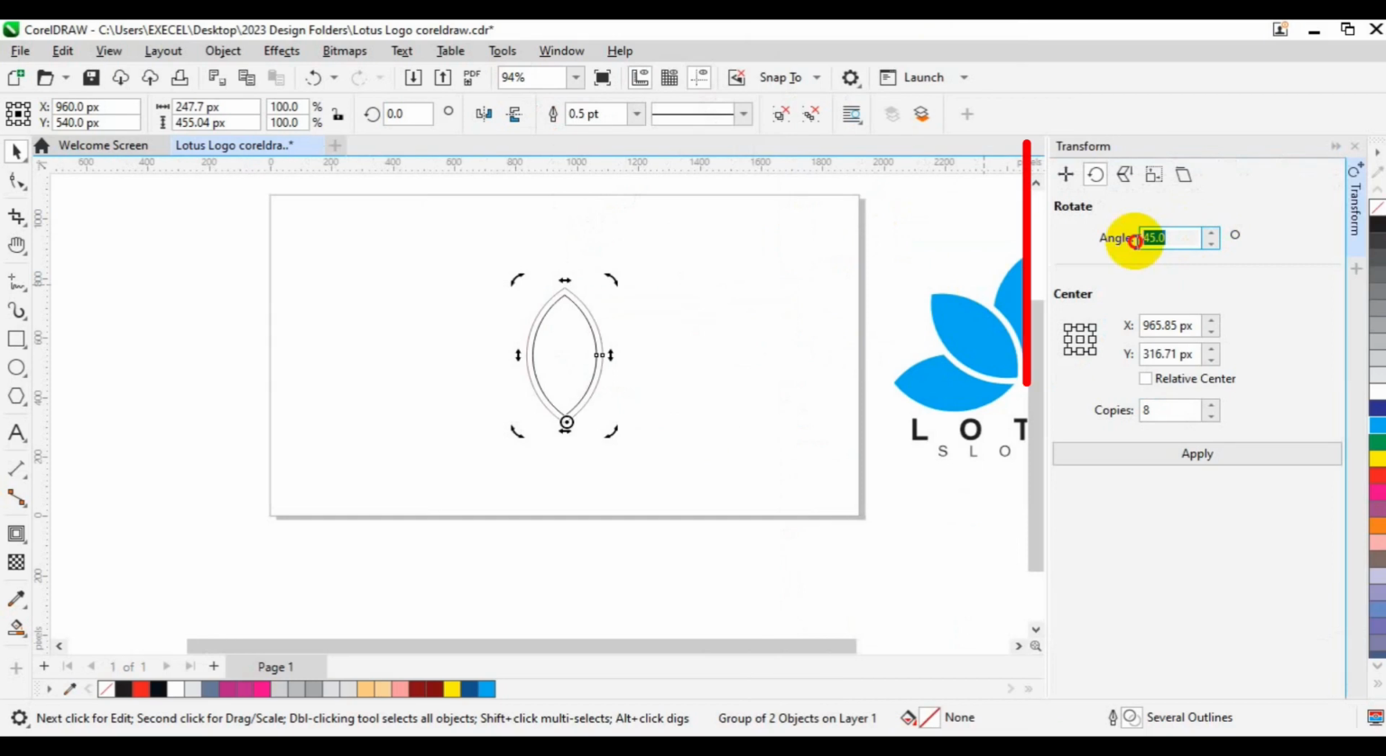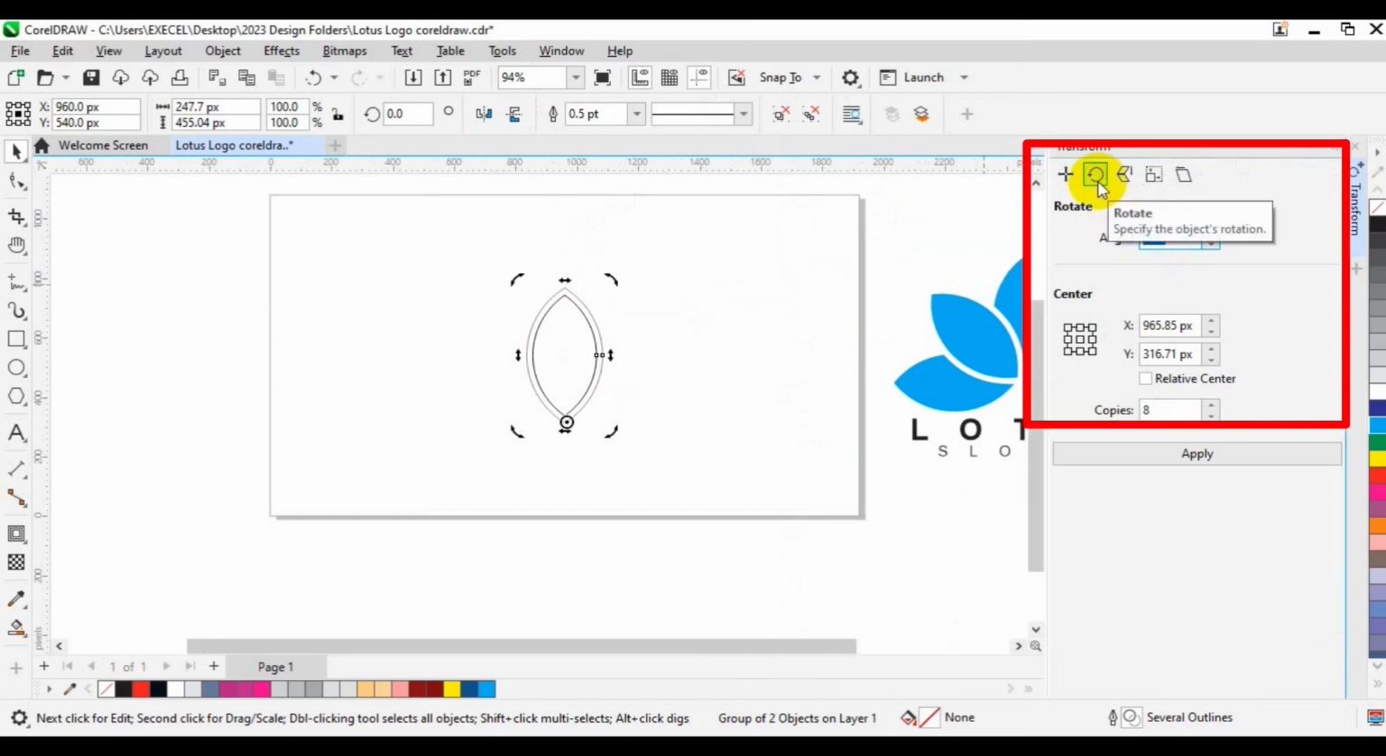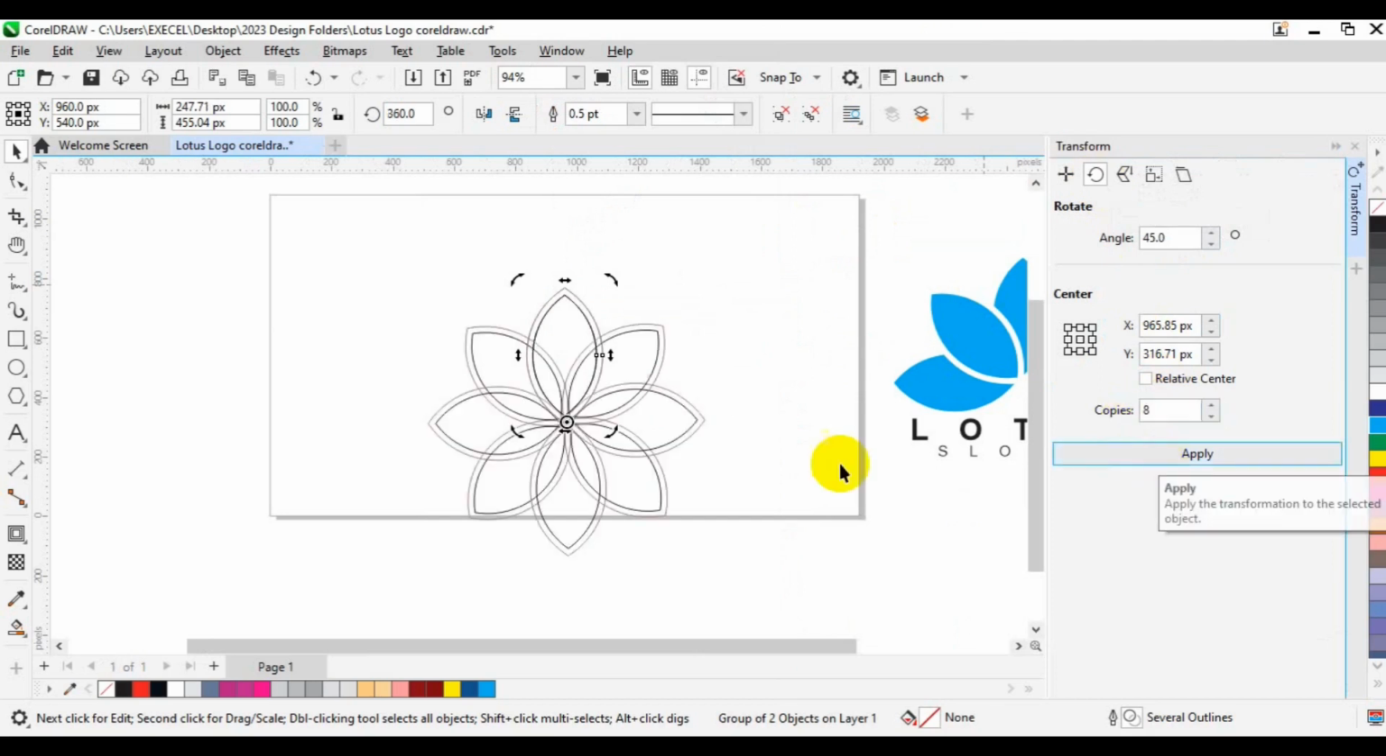From the point here, make sure you type in 45. Make sure your rotate is active. And then come here, make sure you type in 8 and click on apply. You're going to have stuff like this.